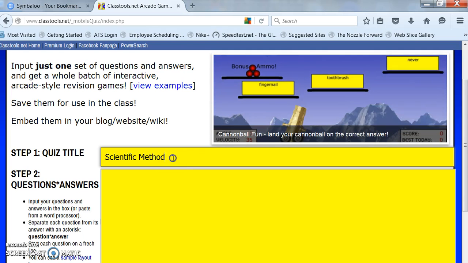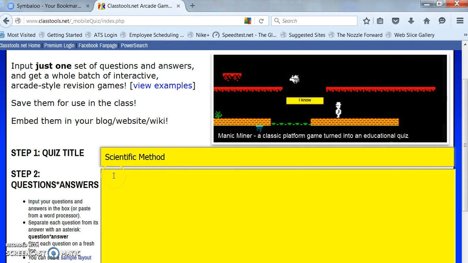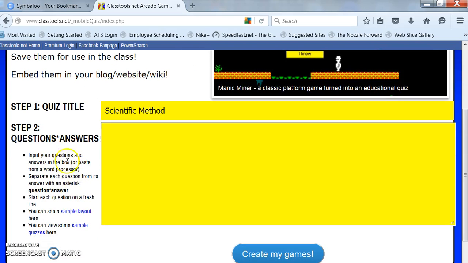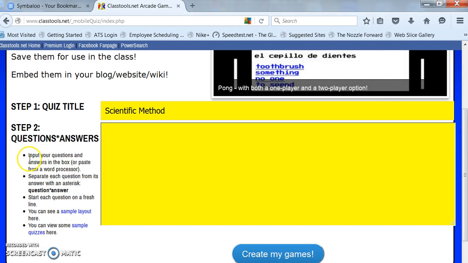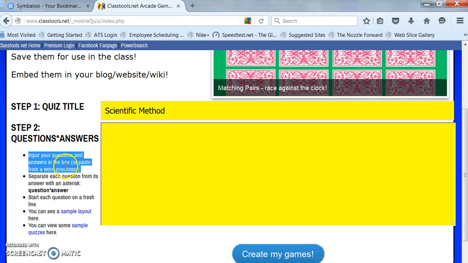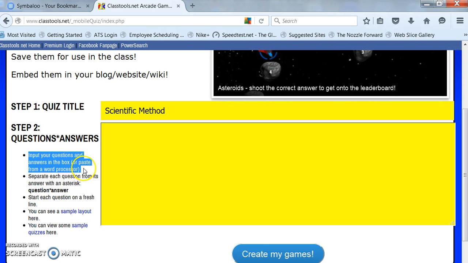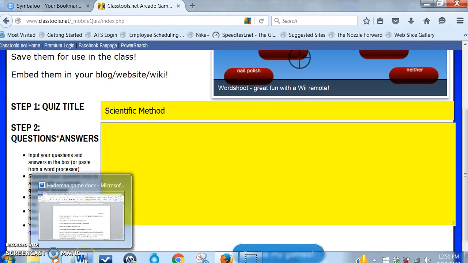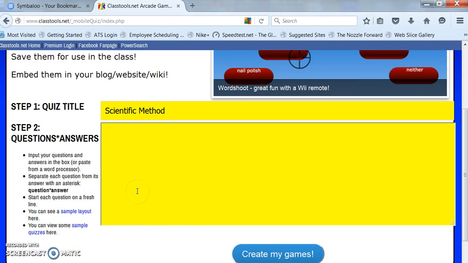So I bet you guys can come up with a much more catchy name for our topic over the scientific method. Step 2, questions and answers. This is where you need to read the details and listen to them. The first detail says, input your questions and answers in the box or paste from a word processor. So word processor, that's our Microsoft Office Word. We're going to go back over here and grab our stuff and paste it into this big yellow box.